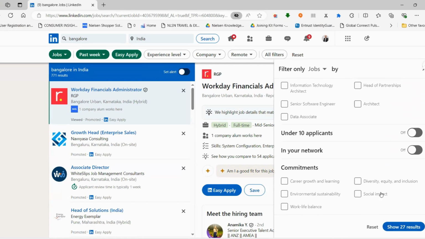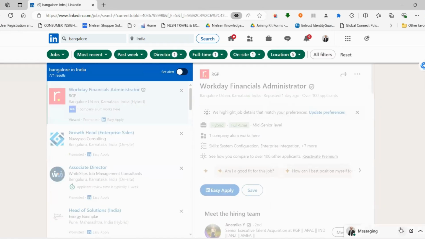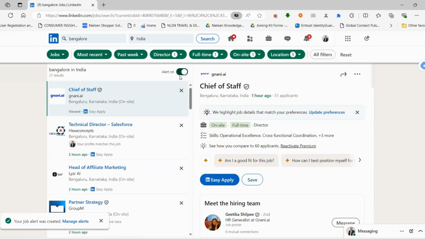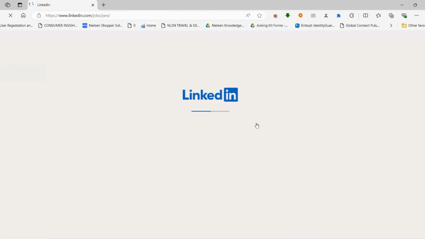There are 27 results here. And when I ask it to show, I'll get those results shown to me. I can also set an alert. Once I set the alert on, then I'll get manage alerts. I can go and manage those alerts.